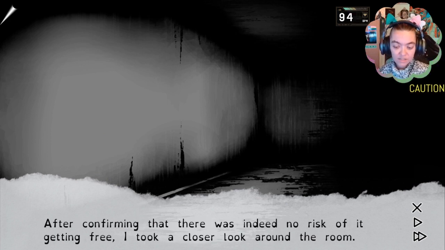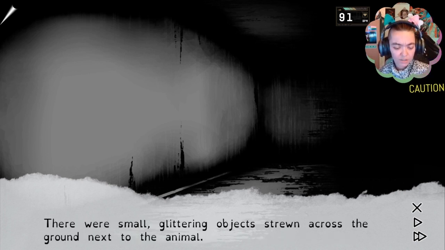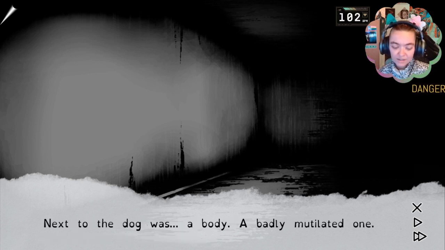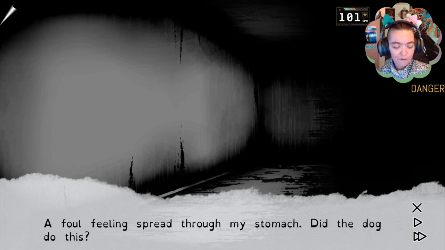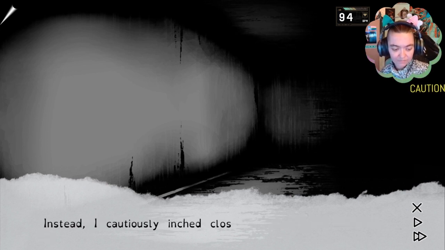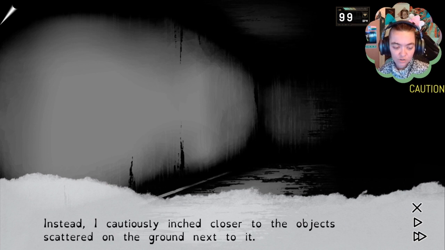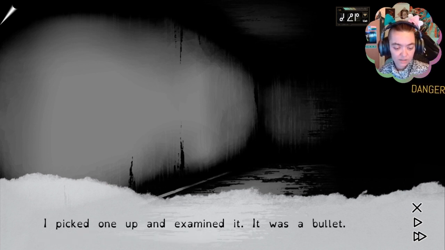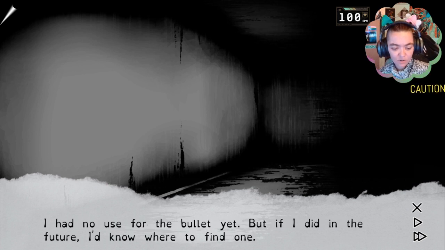After confirming that there was indeed no risk of it getting free, I took a closer look around the room. There were small, glittering objects strewn across the ground next to the animal. Next to the dog was a body, a badly mutilated one. A foul feeling spread through my stomach. Did the dog do this? The corpse was lying too close to the dog to examine it. Instead, I cautiously inched closer to the objects scattered on the ground next to it. I picked one up and examined it. It was a bullet. I had no use for the bullet yet, but if I did in the future, I'd know where to find one.